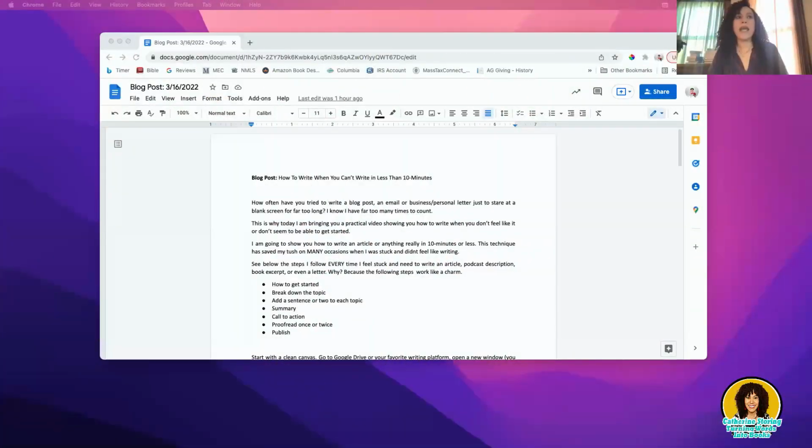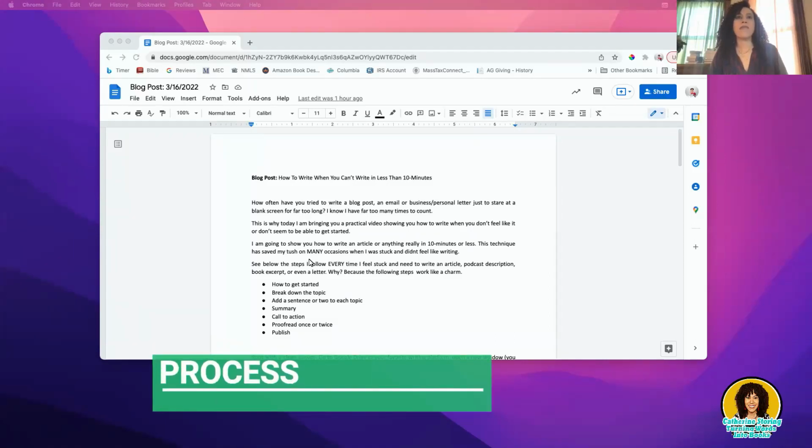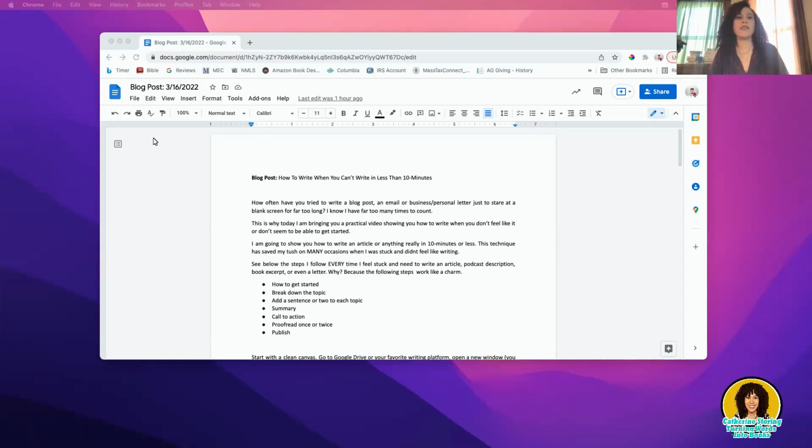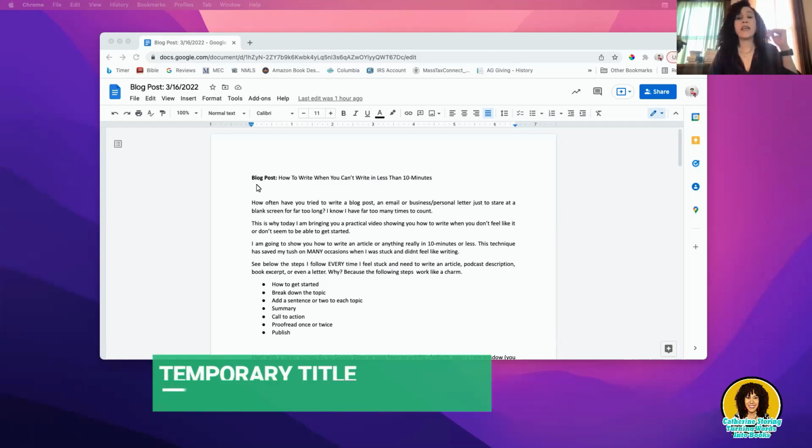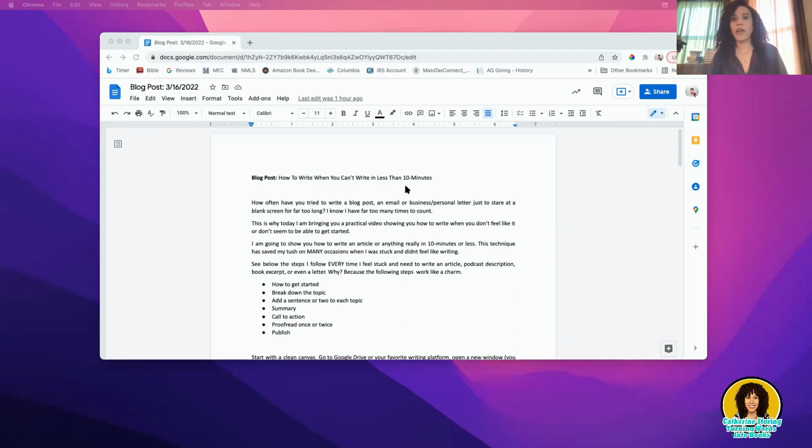All right, now you can see my screen and I'm gonna share with you what the process is for you to write anything within 10 minutes, especially when you're stuck, okay? So let's just go right into it. The example that I'm using is a blog post. You can give it a temporary title. It's not necessary that you name it, especially when you're getting started. The funny thing is that when you finish writing, the article will title itself, if that makes sense.